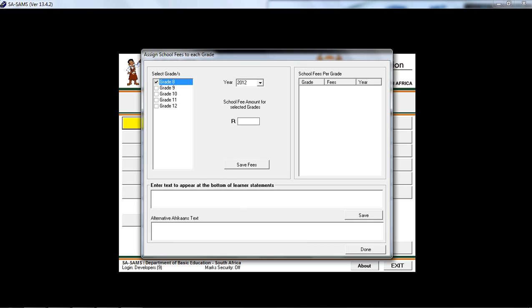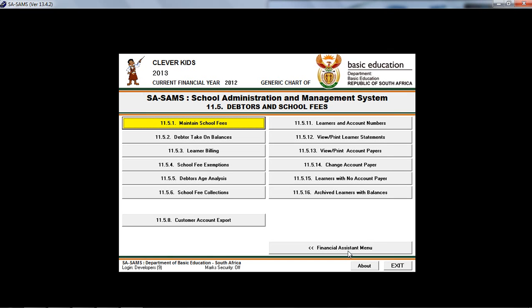You can enter text here that will appear at the bottom of learner statements, and then there's alternative text in Afrikaans. All the current school fees per grade will be displayed over here once you have saved it. Remember to click on save and then done.